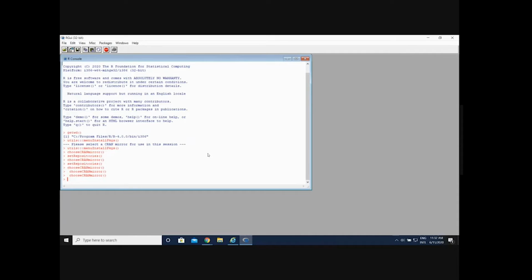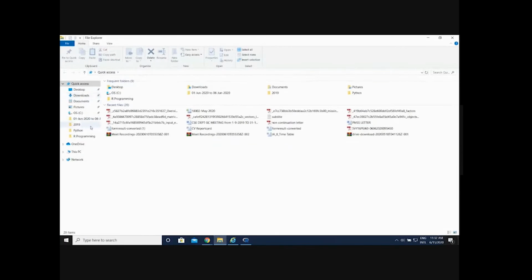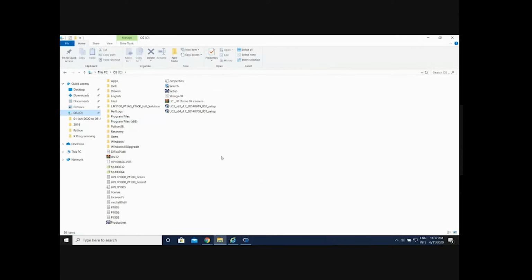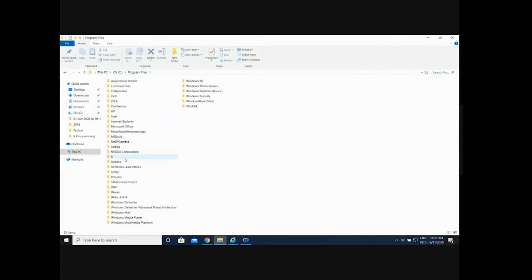Now, what do we have to do now? Whenever you install R, by default it goes to a specific location: the C drive. I'm giving this information from a Windows perspective. Under Program Files, you can see R and also RStudio. By default, it installs R and RStudio here.